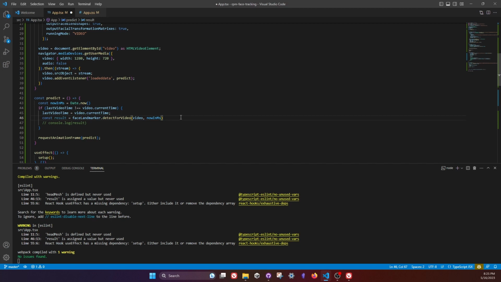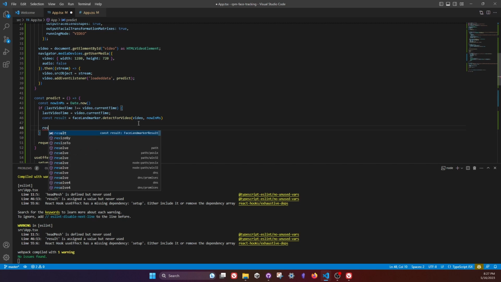In the result here, let me remove this comment actually. So let's get here and get the transformation matrix. Result has this facial transformation matrix array. Why this is an array is that we could request multiple faces and it could detect multiple faces on the video, and it could return to us an array of those transformation matrix values.